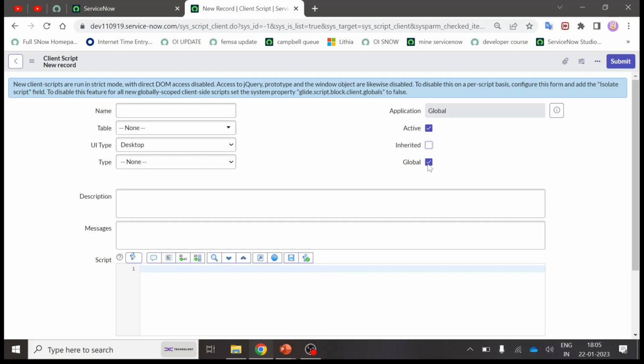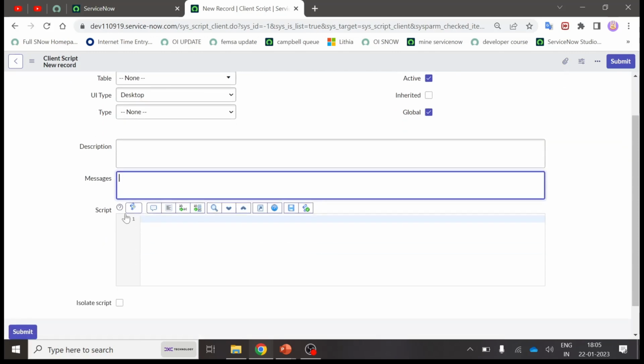This is Global. If you check Global, this client script will execute on all views. If you uncheck it, you have to provide a view here, on which view you want to execute your client script. This is the description, where you can write what your client script will do. This is also a messages field, and this is the script. You can write your script here.